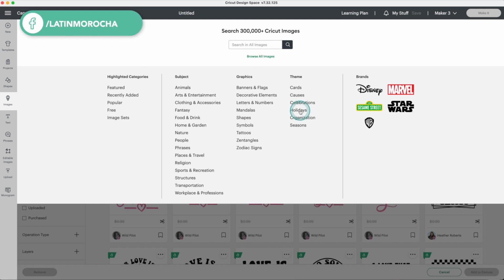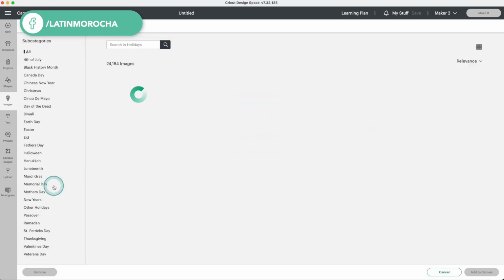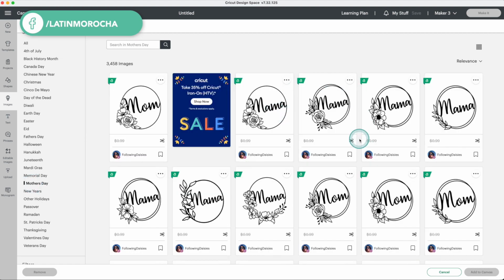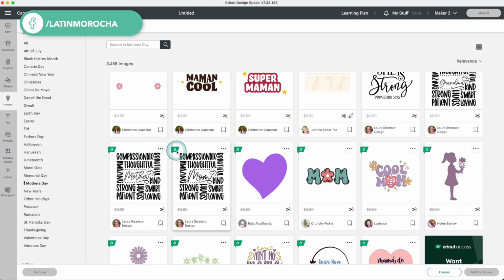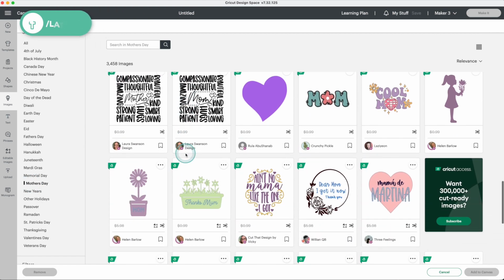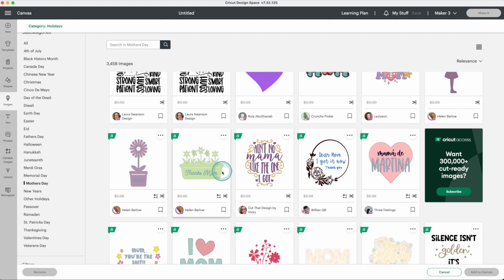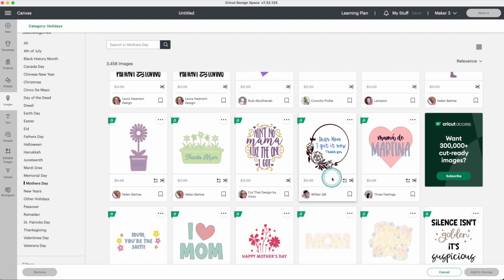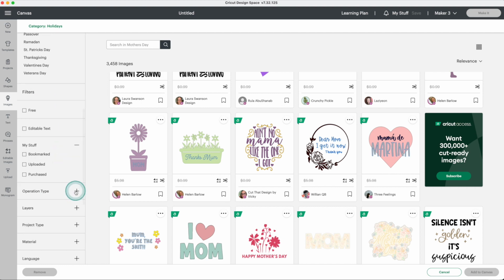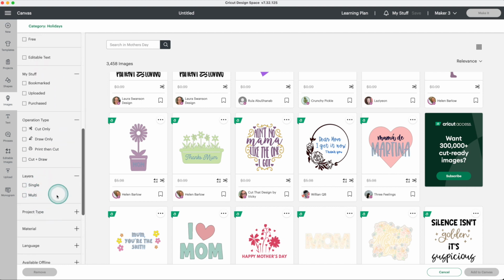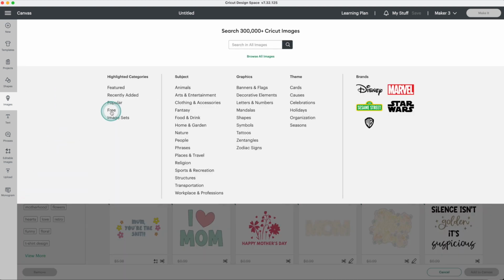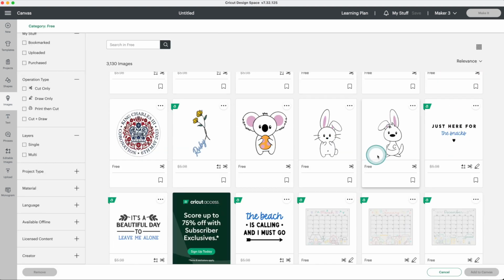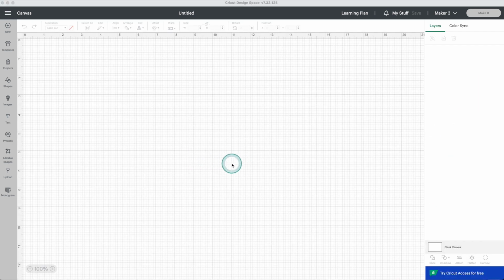Going back to Cricut Images, I'll click on Holidays and I'll pick Mother's Day. All the images with the green flag and the letter A are part of Cricut Access. Cricut images are good quality and you can use the filters to find what you want. Even if you are not paying for Cricut Access, you can use the free image in this tab. You don't need to have Cricut Access to use Cricut Design Space.